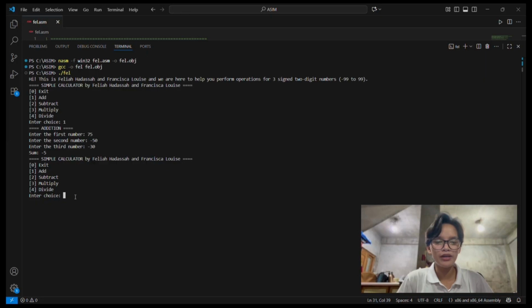After the numbers are entered, the program adds them using the add instruction in assembly, like EAX equals num1 plus num2 plus num3. The result, which is -5, is then printed using _printf. Next, the user chooses option 2 for subtraction.